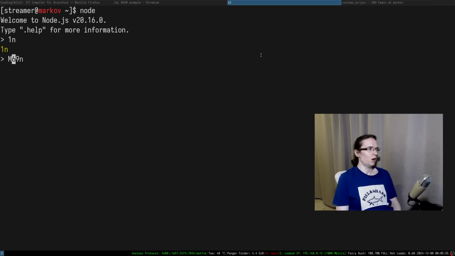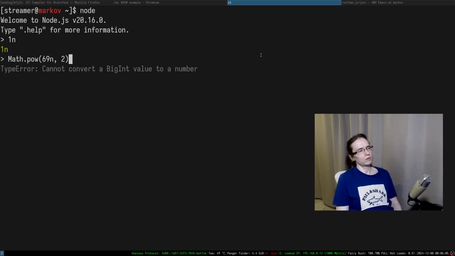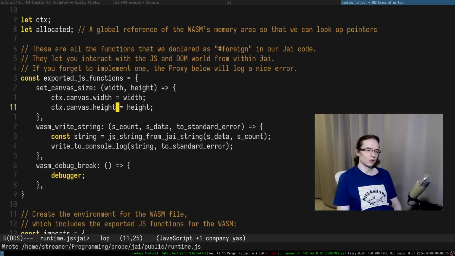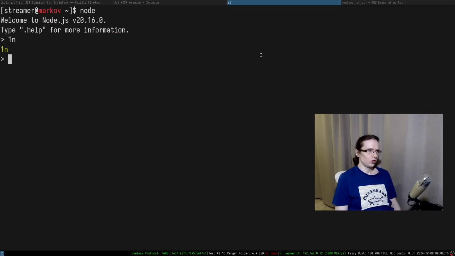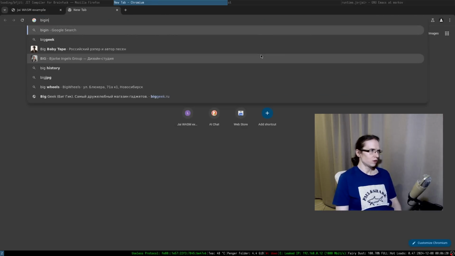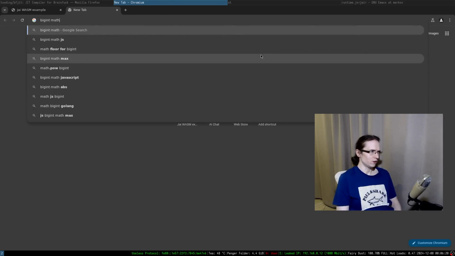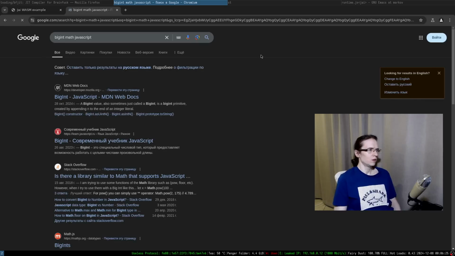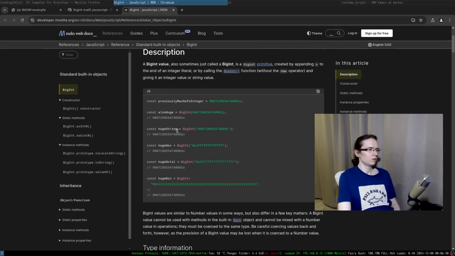Can I actually do a power of this thing, like 2? Convert big int value to integer. Okay. Is there math on big ints? Does anybody know? Is there math on big ints, like a power? That would be interesting, actually. Just a second. Big int math JavaScript. Big int math. Oh, you can actually do that through this.